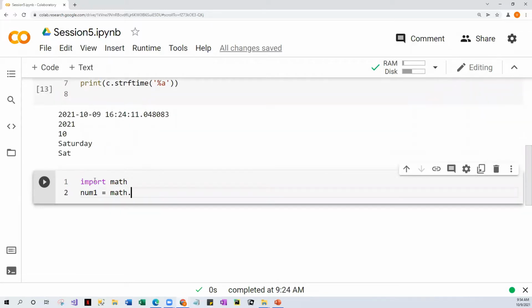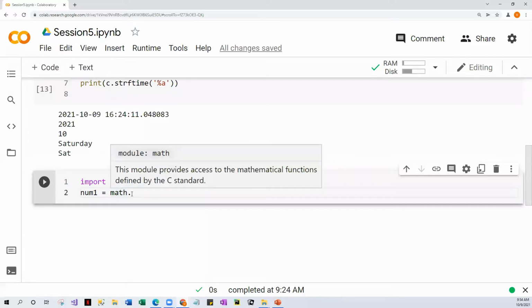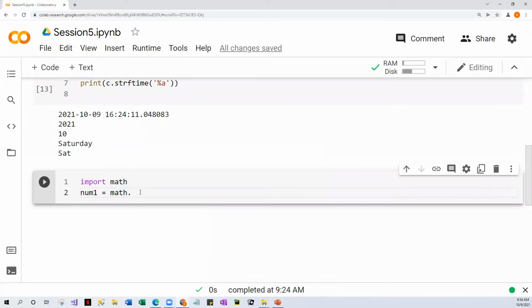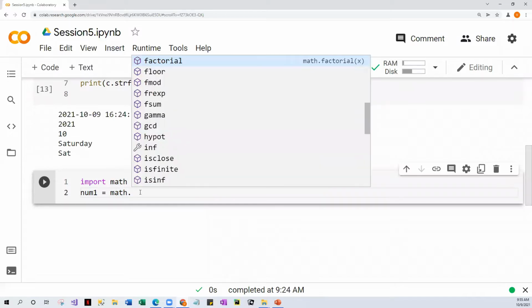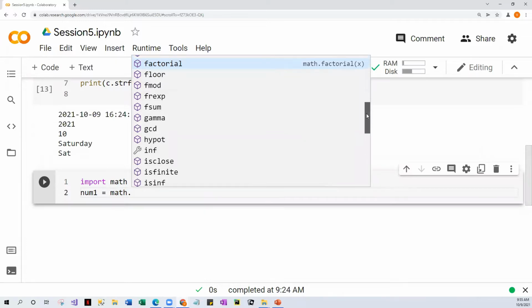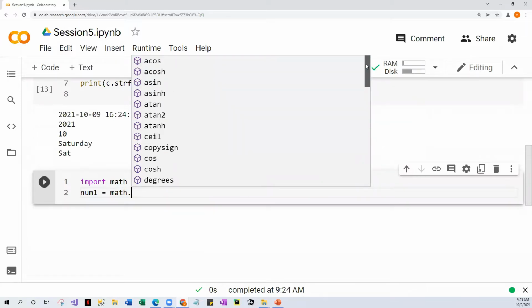So first you're going to import math, and then I'm going to say num1 is equal to math. I'm going to call it again, so the math module is going to be here. I want to know what options are available to me. So if I type in dot, it is going to give all the options available to me. See? Can you see all the options?